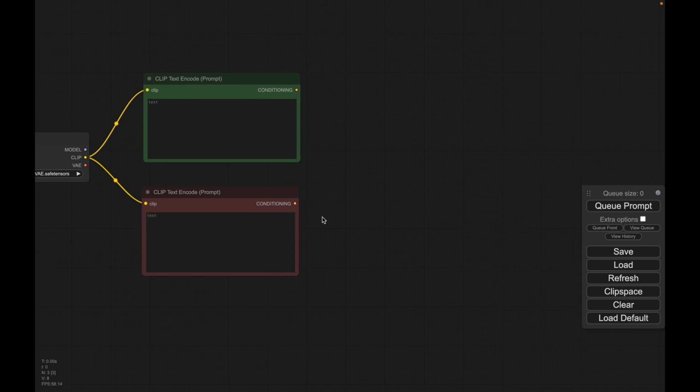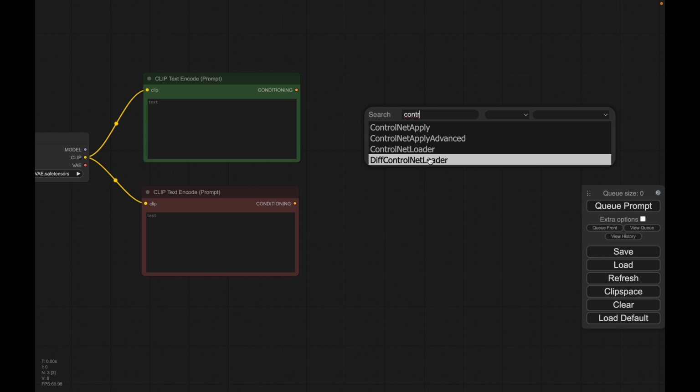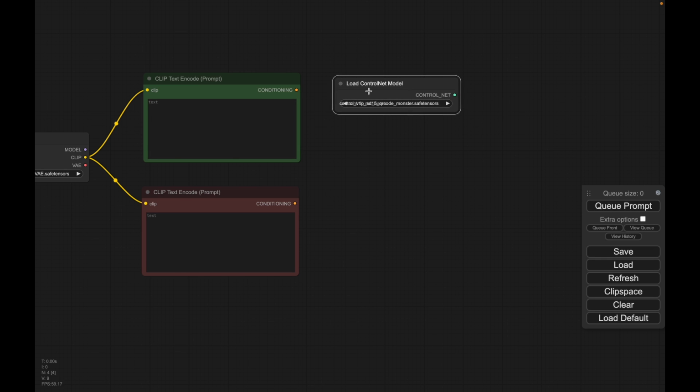From here we want to load up the ControlNet model, QR Code Monster, to hide the logo or the text which we want to use in our image. So we double click and type ControlNet Loader. I'm currently using this QR Code Monster ControlNet model. I'll link the Hugging Face page in the description.